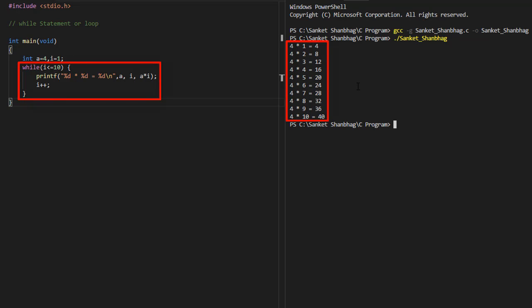In the next program, I am going to cover while statement or loop. Syntax is while, expression, statements. Make sure to take necessary actions per iteration, within while block, to avoid infinite loops.